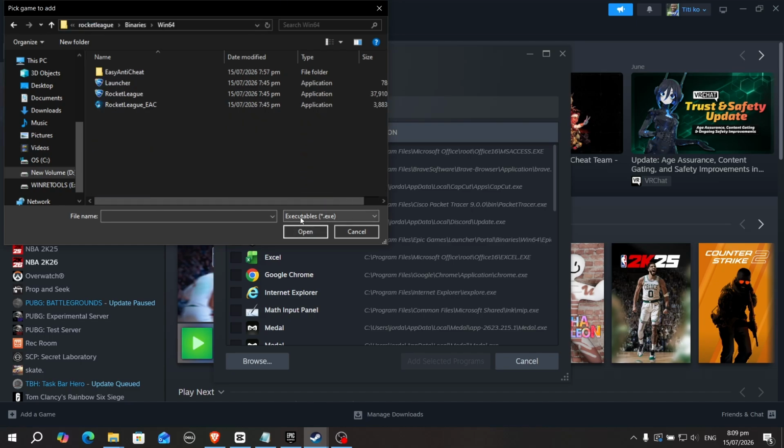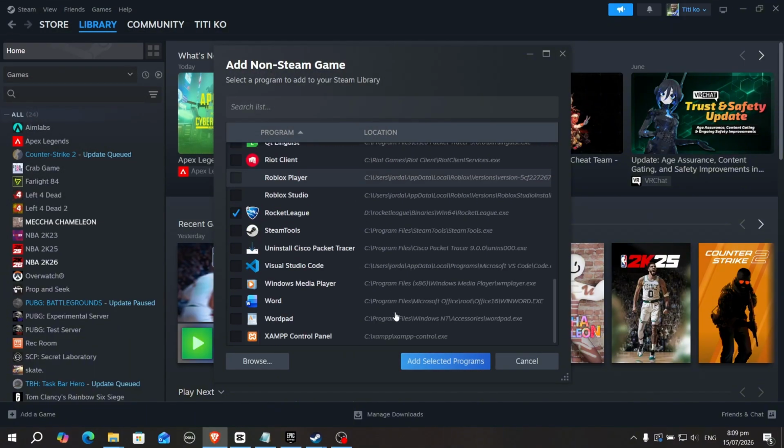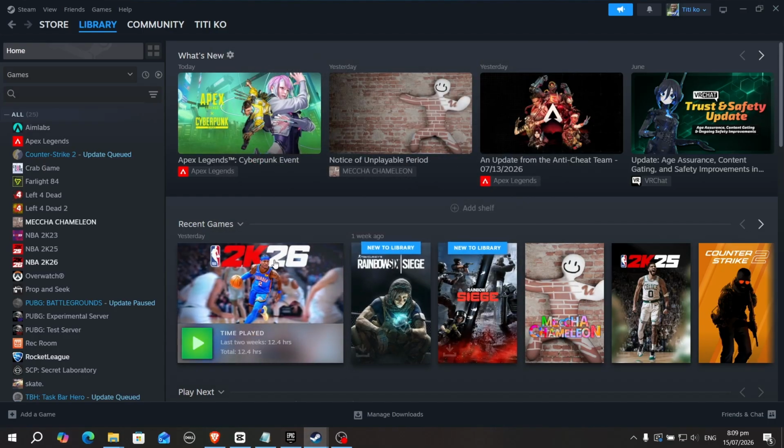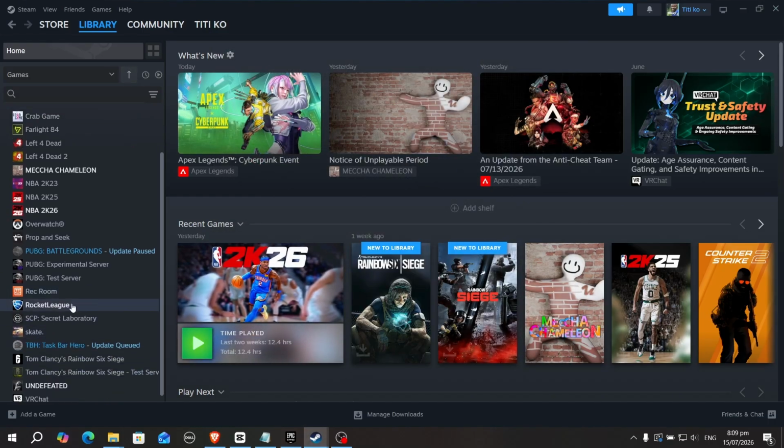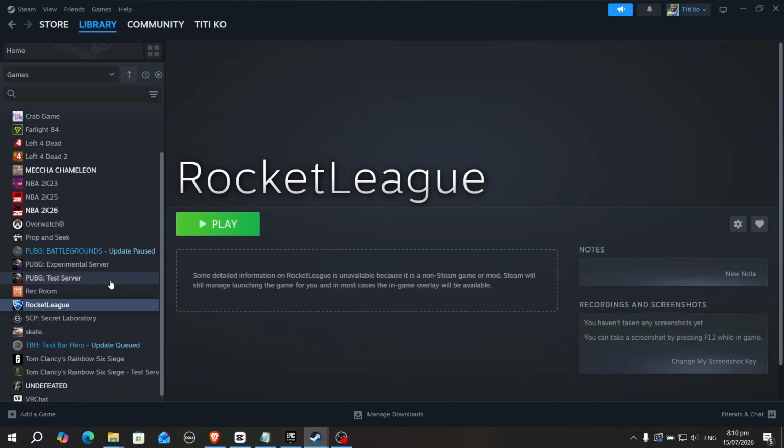Then from here you'll see the Rocket League.exe. Double click on this application and that's going to go ahead and add it to the Steam. Make sure it has a tick by it and select add selected programs, and just like that we've now added Rocket League to our Steam application. And from here we can right click and play the game directly.